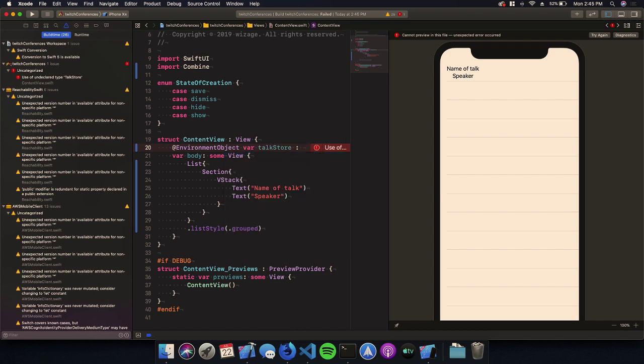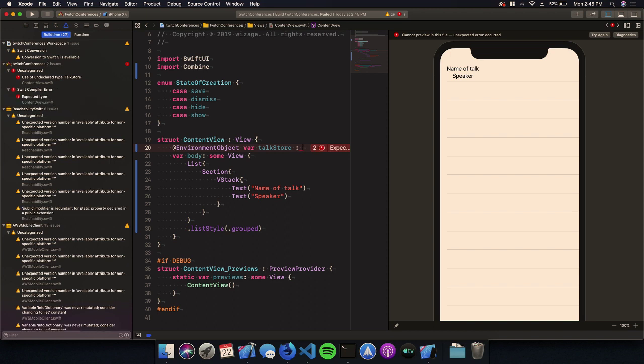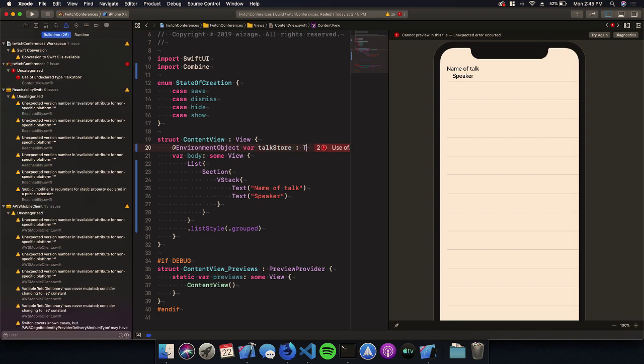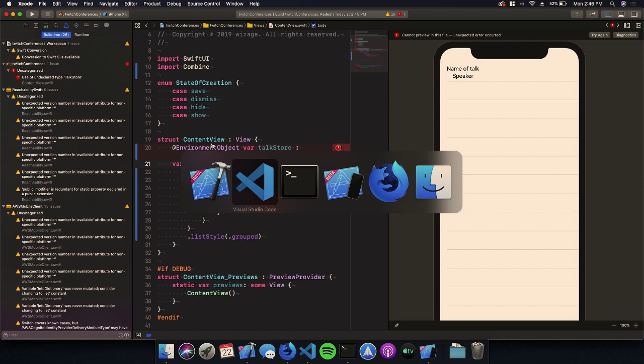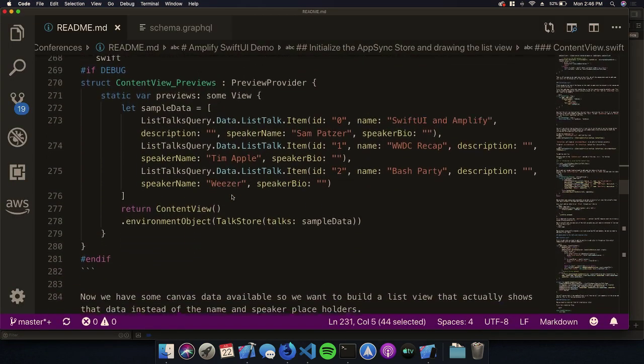Oh, Alejandro's Twitch has a suggestion: for environment, you need to pass them through the scene delegate. Yeah, so we were going to do that next. All right, we're just going to do what Alejandro recommends because we were getting right there anyway.